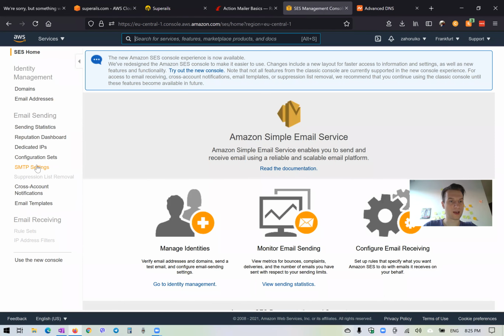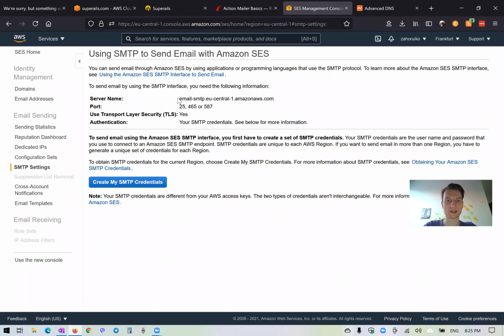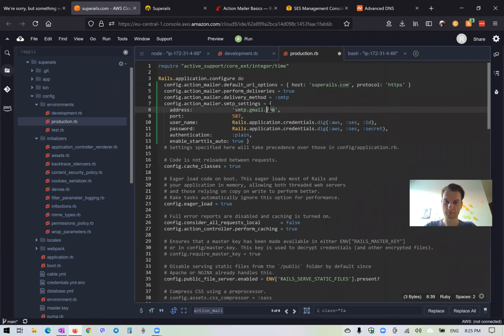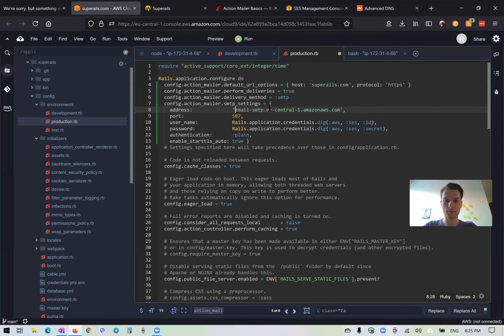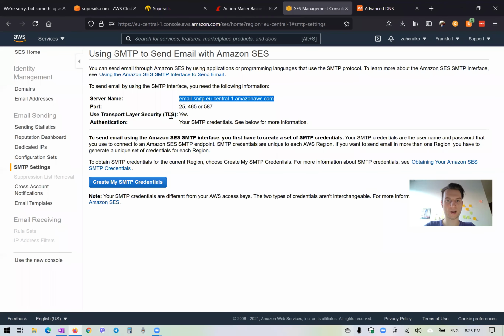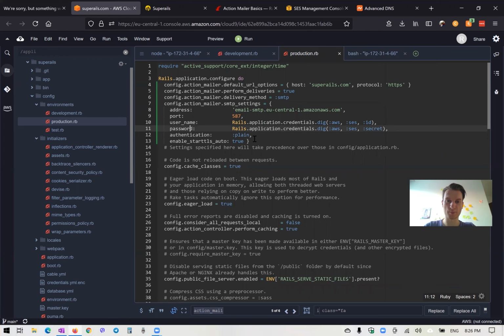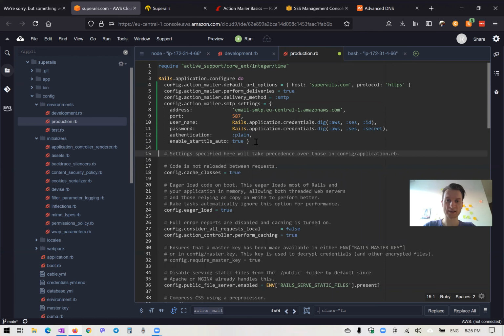So SMTP settings, here is the server name. It's going to be right here. Okay, we've got the server name, the port. It's going to be possibly 587. Let's actually verify. Yeah, 25 or 465 or 587. Then we have the username, the password, authentication plain, and enable start TLS auto, true. Okay, let's see if it works.